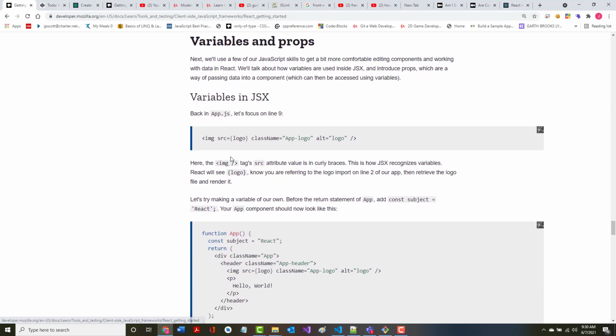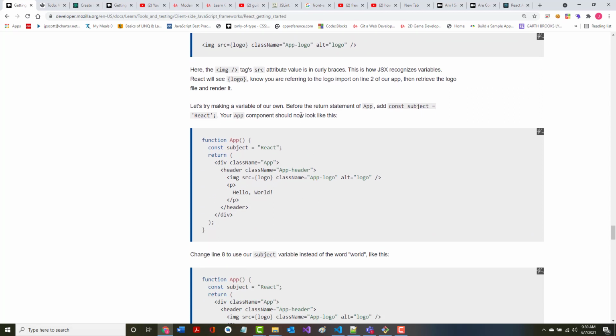Okay. So down to variables and props. It says back in the app.js, let's focus on this line. Here the image tag source attribute is the value in curly braces. We already saw that. All right. Let's try making a variable of our own. Before the return statement, add this line.